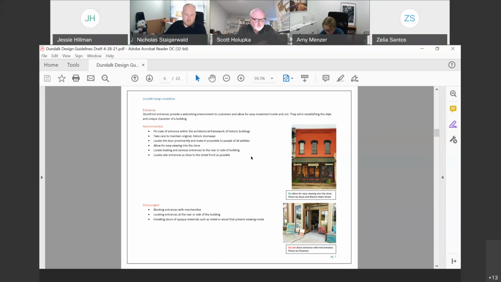I know that we're going to go through this quickly, but does anyone have any ideas or concerns they'd like to express about storefront entrances?